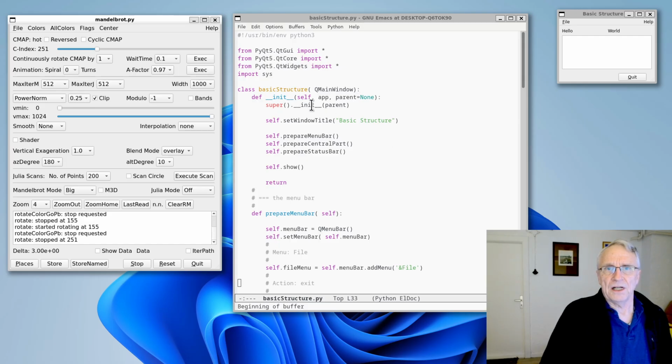And so here are some initializations, and then I set the window title, basic structure, and now we have three functions which I always use: prepare menu bar, prepare central part, and prepare status bar. So the menu bar is this part of the widget, here you can see it from file to help. The status bar is here at the bottom. And so the menu bar and the status bar are features of a QMainWindow. And then everything else is the central part.